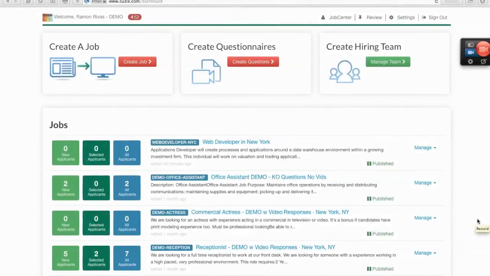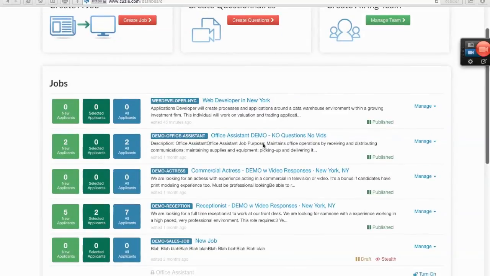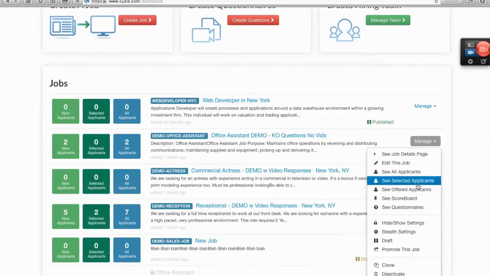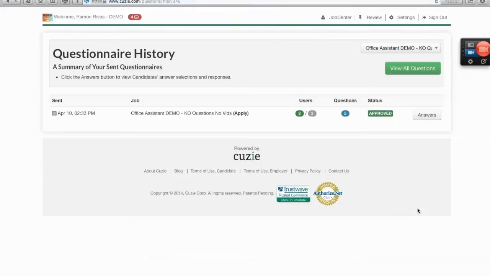Now, remember when we were creating questions, we created what we called knockout questions. Well, now is the opportunity to show you how those knockout questions get displayed when reviewing the various questionnaires related to that job. We've already created a job for the purpose of demonstrating those knockout questions. So here in this Office Assistant demo, we're going to take a look at all of those responses. You click questionnaires, and you'll notice here that 2 people applied. For this particular job, there were 5 questions, and this status was approved.